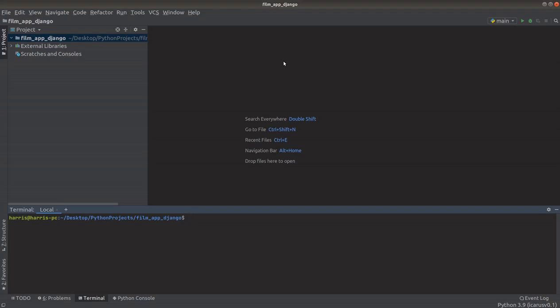Hello, in this video, we will be creating a film API using Django REST Framework. Start by creating a folder for your project. I have already done this, but you can type mkdir film-app-django and cd film-app-django to do so.